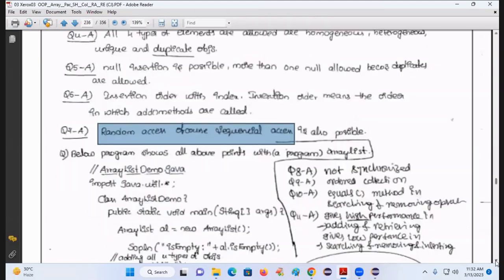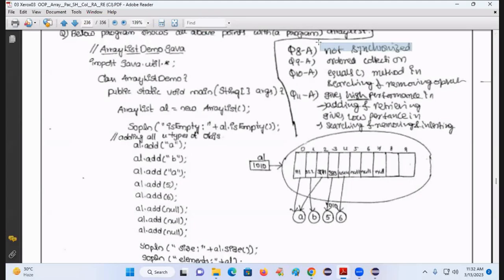Next, is it a synchronized collection? No, not synchronized. It is an ordered collection. The internal calling method is equals in searching and removing operations. It gives high performance in adding and retrieving. It gives low performance in searching, removing and inserting. In 99% of projects we will perform only 2 operations on the collection. Number 1, adding and retrieving.